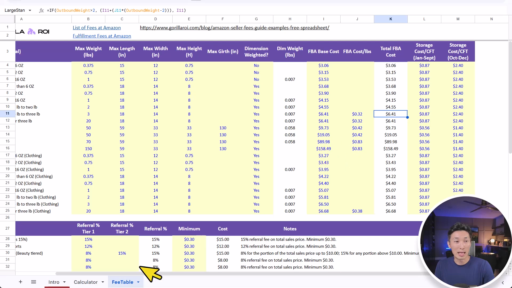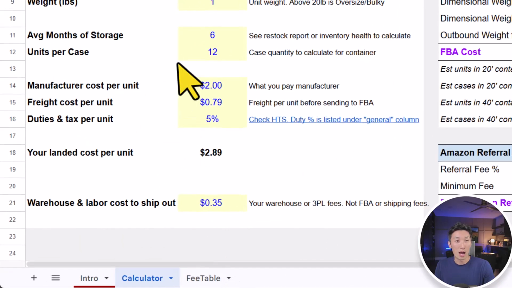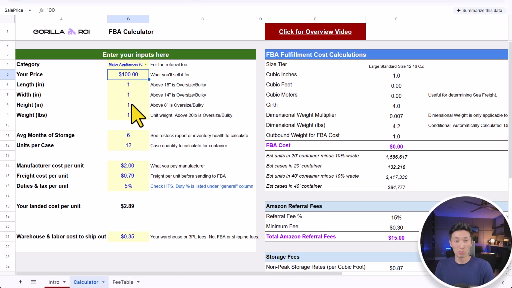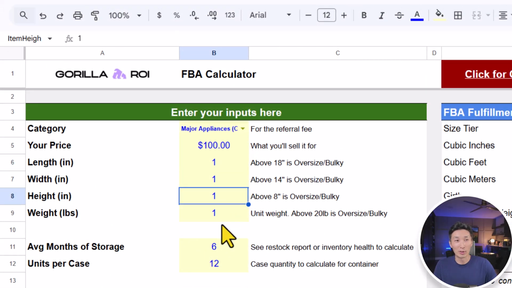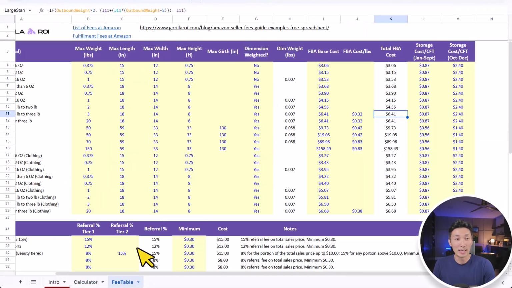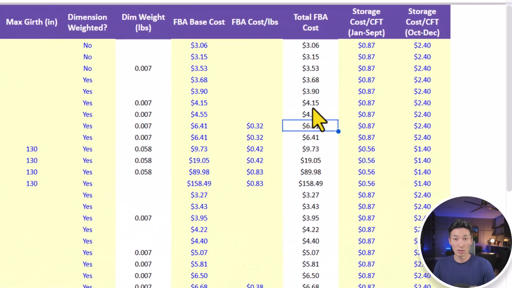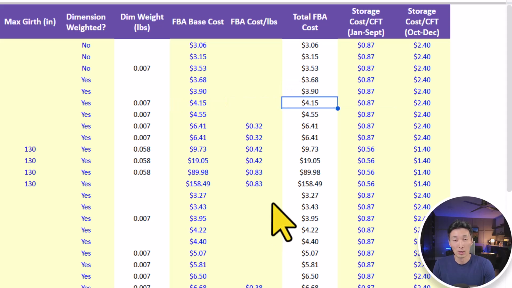Right now, as an example, in the calculator, I've got it set to a $100 price point with just a random 1 by 1 by 1 inch, so just a little random cube. And based on this price point of $100, it calculates the fee or the cost using the formula. You also want to look at the storage costs depending on the time, the month it is in the year, as it differs between the majority of the year from Q1 to Q3 and then starting from Q4 when everything jumps.